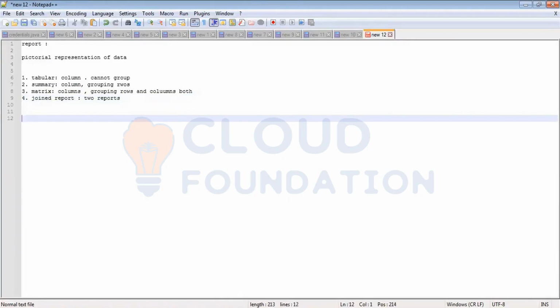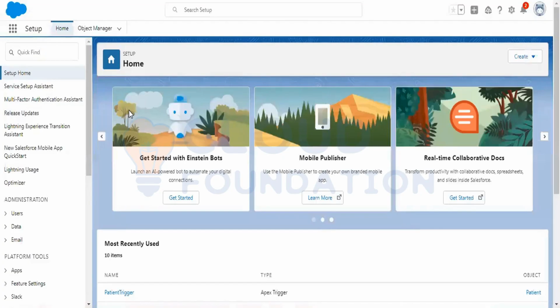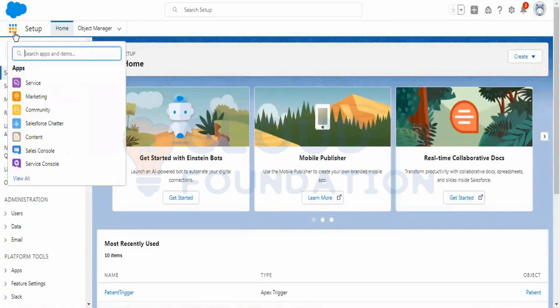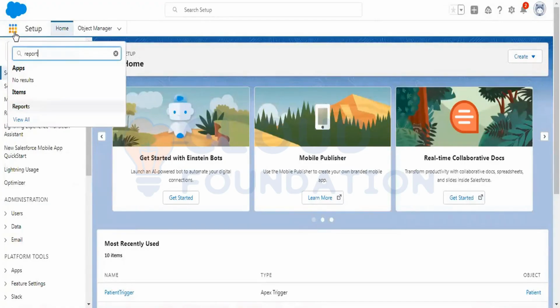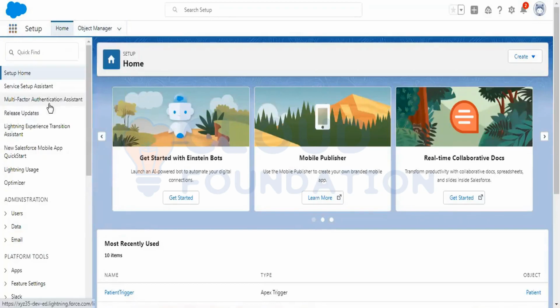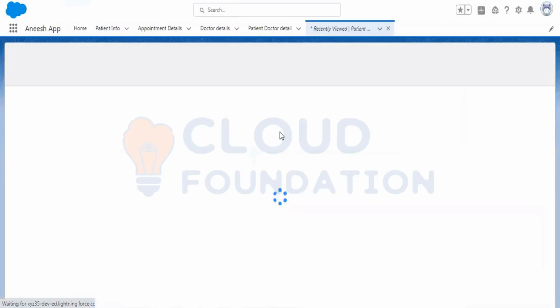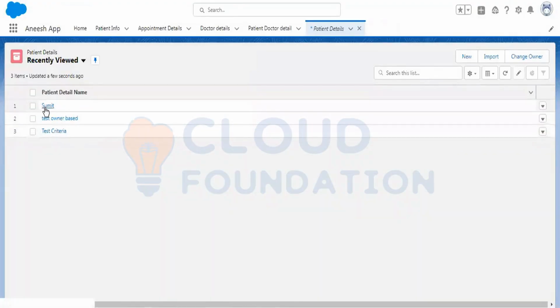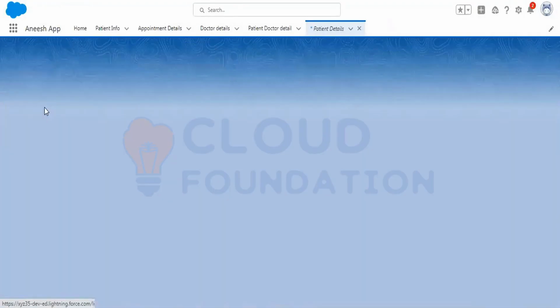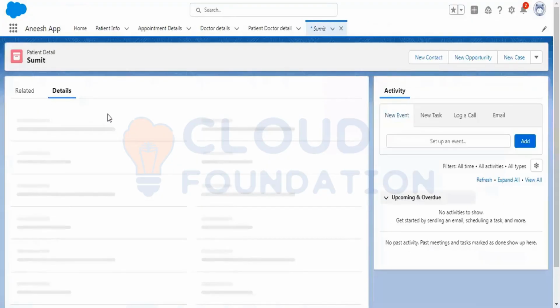Let's create different reports. We have patient detail. We have our different objects, appointment. Let's try to create different reports. But before that, let me verify how much data we have on patient detail, and accordingly I will create a report using this data. Let's see how many fields we have. We have data source.